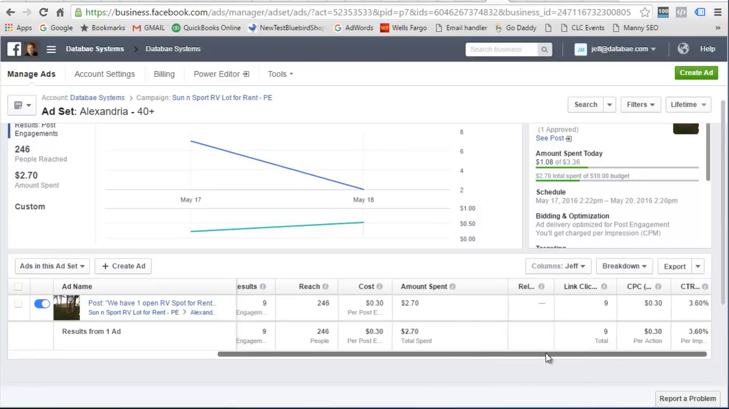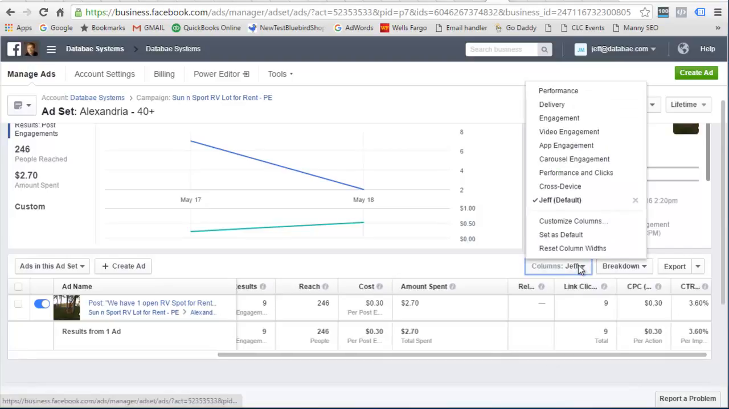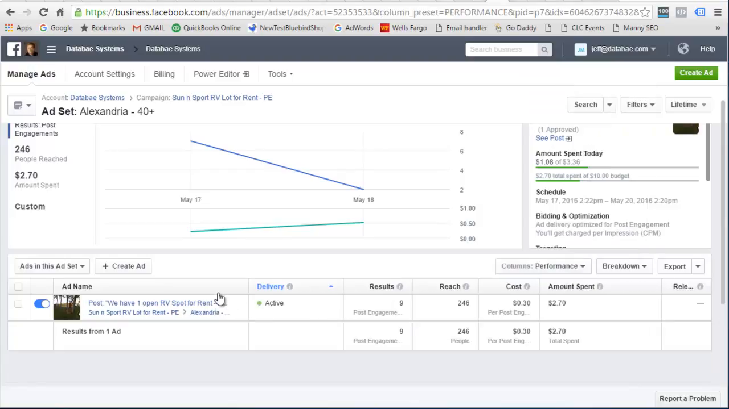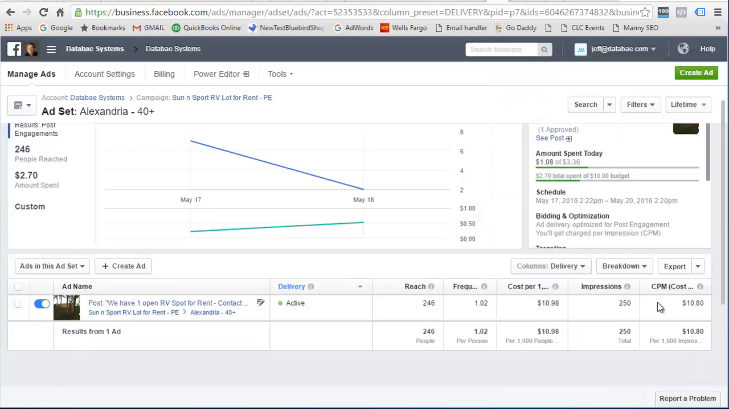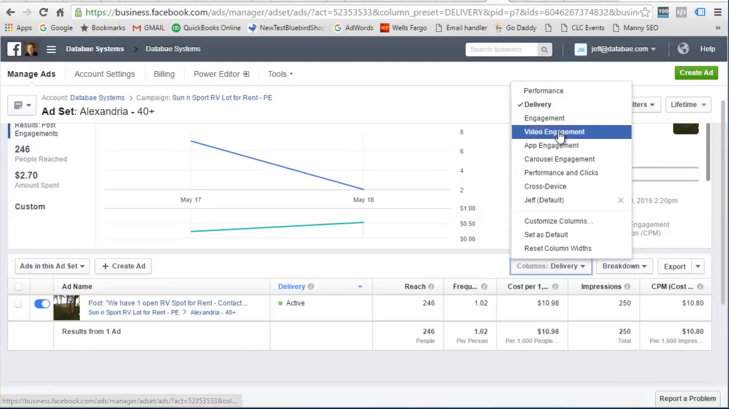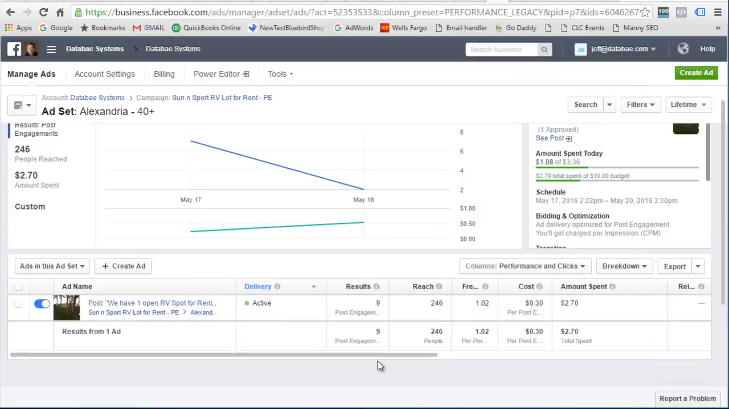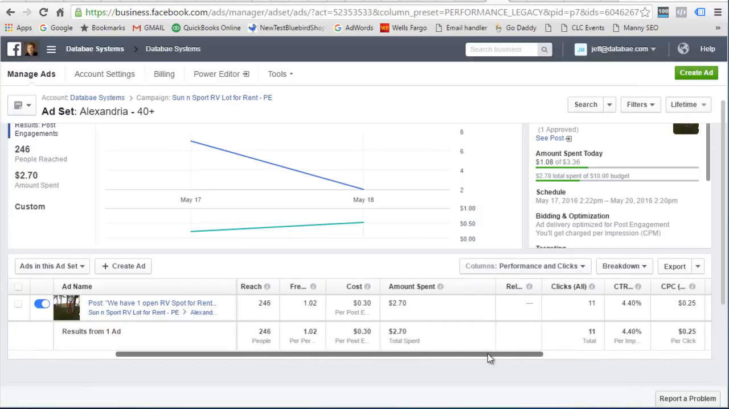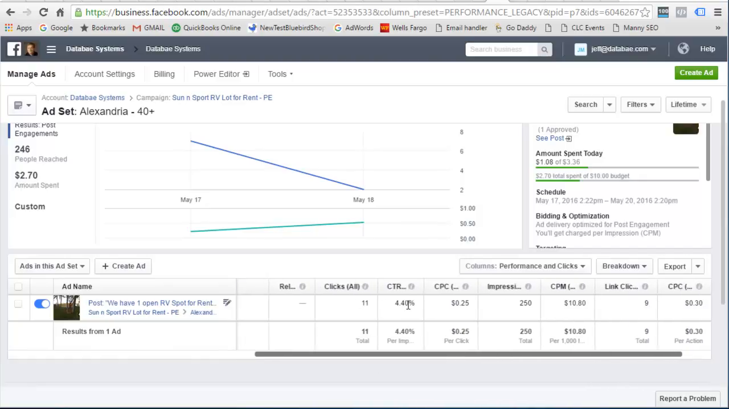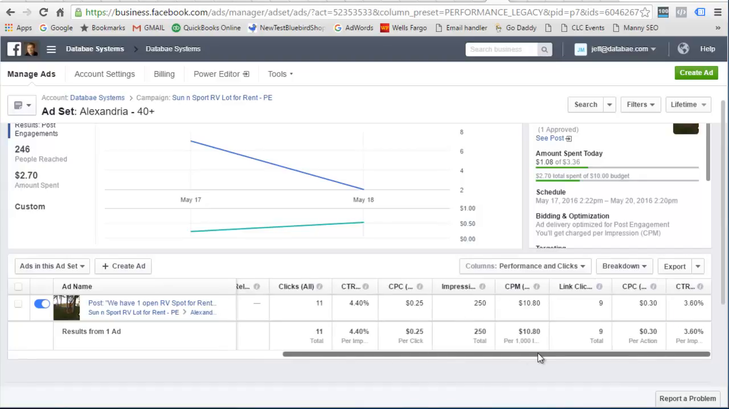Now, if you want to see more data, you can click this columns thing here and say, I want to see performance. That just shows you different pieces of data, different fields, different columns. If I want to see delivery, it just shows me a different set of columns. If I want to see performance and clicks, that is pretty commonly used. It has a lot of useful information. You can scroll across and see the things that you want to see here. Click-through rate, cost per click, impressions, which is how many people saw your ad. Cost per 1,000 times that your ad was displayed. Link clicks. There's a lot of data here.